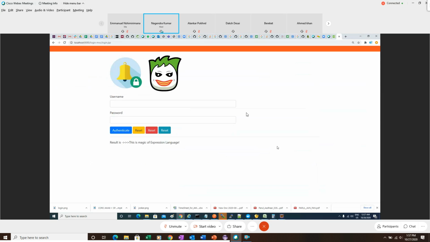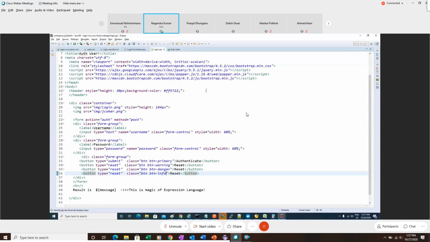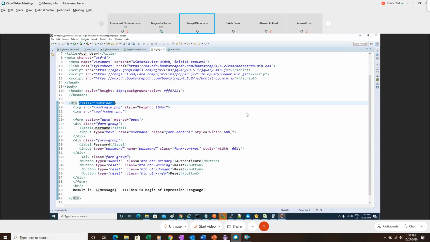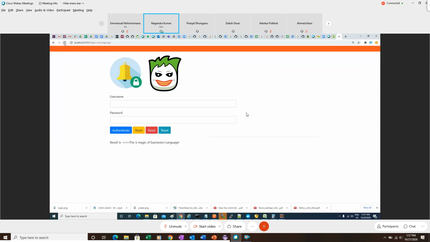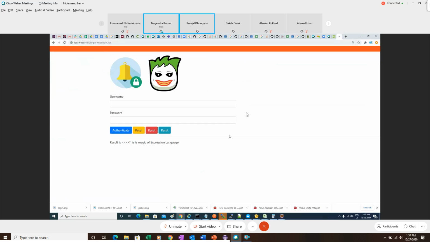So all of this is inside of the container div, right? A container basically ensures your GUI will come in the middle. Otherwise, by default, your GUI will come on the left side. Now it is in the middle because of the container. Let me remove the container. If you remove it, everything will be aligned to the left hand side, and it will look odd. So this is Bootstrap CSS to make your GUI fancy. Then my login part is done.